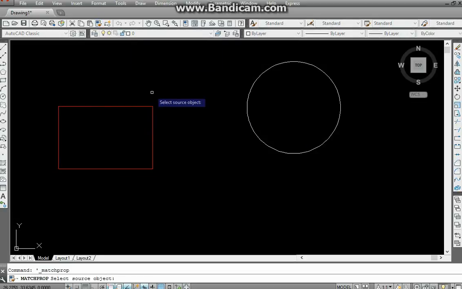Looking at the command line, like I said, AutoCAD is a very friendly software. Now we look at the command line. It says select the source object. Now we select this object. We want to make this red, but we select the source object.